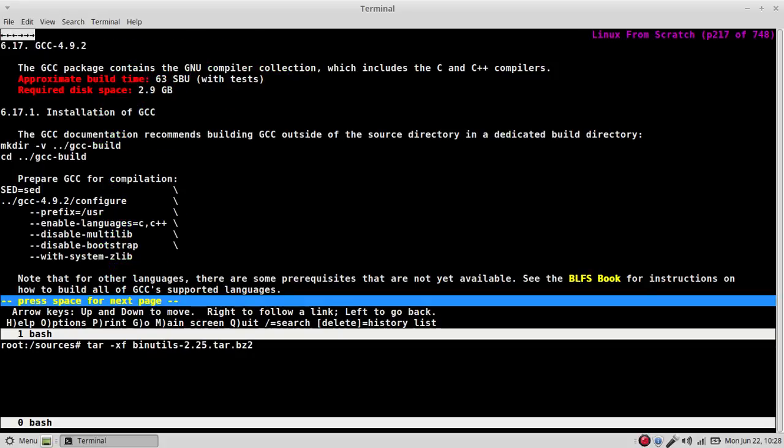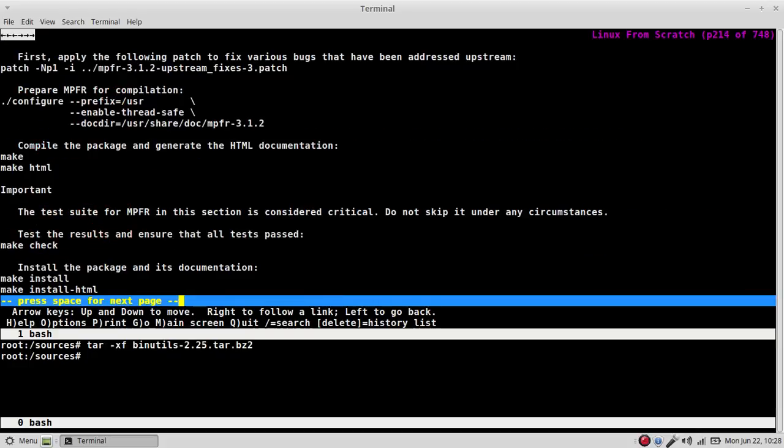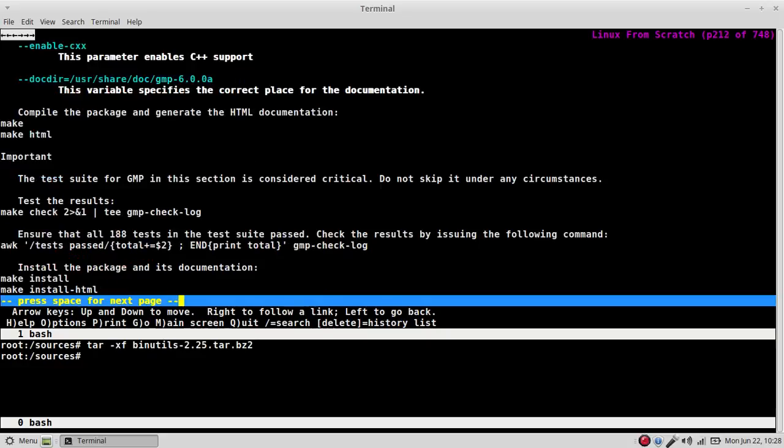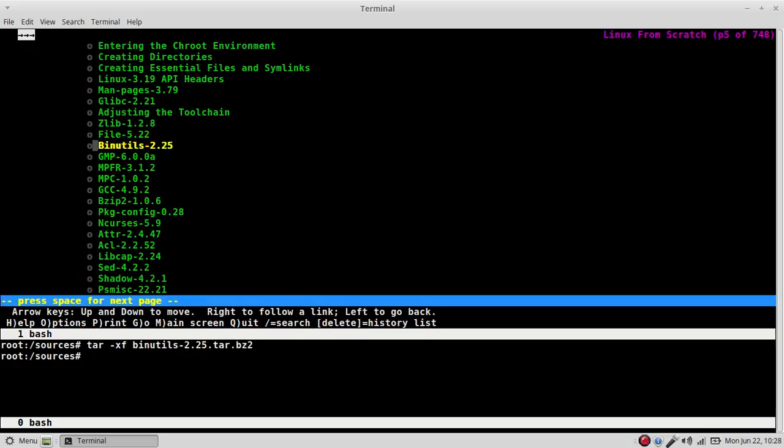GCC is the big one, 63 SBUs. That's the biggest test suite that we have. That's the biggest SBU that we have on here. Okay, this takes a long time. For me, at 5 to 1, it's half of 63. I don't know, 31 and a half, that's like 300 minutes. So that's when you go run away. We'll touch on that before I get into it.